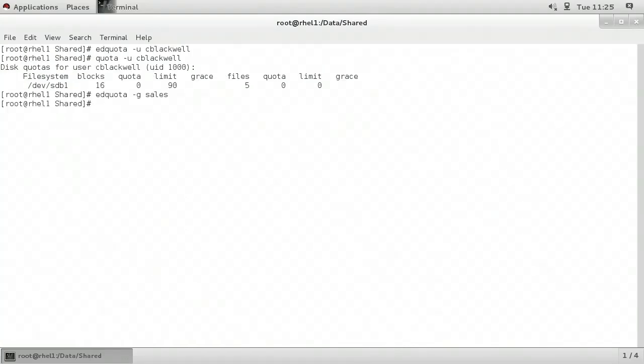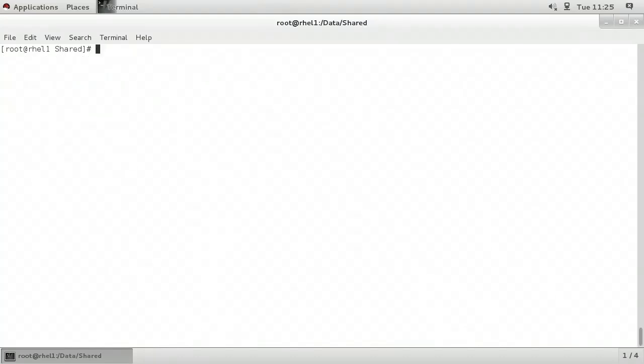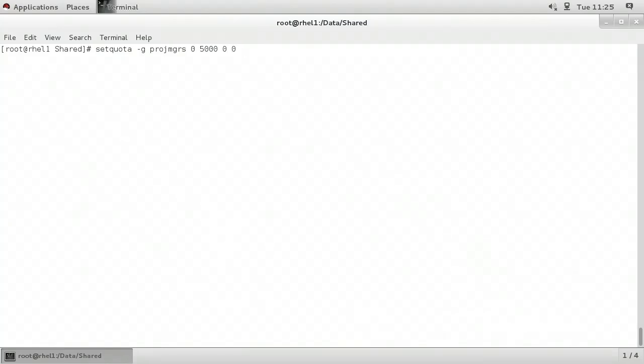I can also set quotas at the command line. For example, I could use the setquota command to set quotas for, let's say, a group called project managers. And I don't want a soft limit for blocks, but let's say I want a hard limit for the number of blocks to be 5,000. And I'm not going to work with soft or hard inode values, so I'll just use zeros for those. And I want that to apply to the /data mount point.